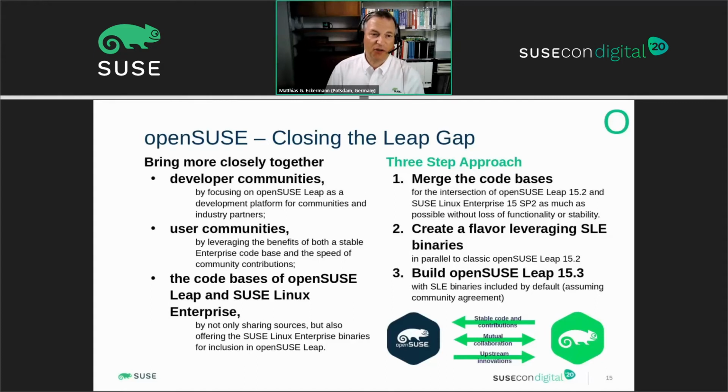Bringing more closely together user communities. Why aren't the communities of OpenSUSE and enterprise customers working more closely together? And I do not think that SUSE and OpenSUSE are the only communities and companies who see this challenge. We need to bring this more closely together, because only then are our customers leveraging the capabilities of open source, and the open source communities also get the feedback that they may want to have about their work and about the approaches that are taken.